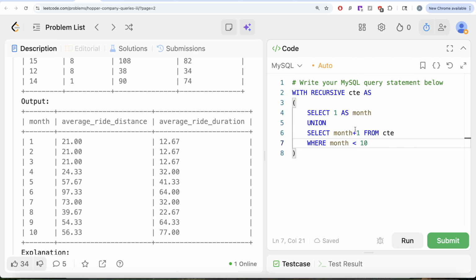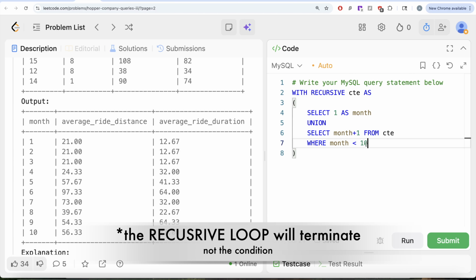So when you reach 9, you do 9 plus 1, 10, so you will have 10 as an output, and when the loop tries to go back again, it will say that 10 plus 1 is 11, which is not less than 10, so the condition will terminate, right?